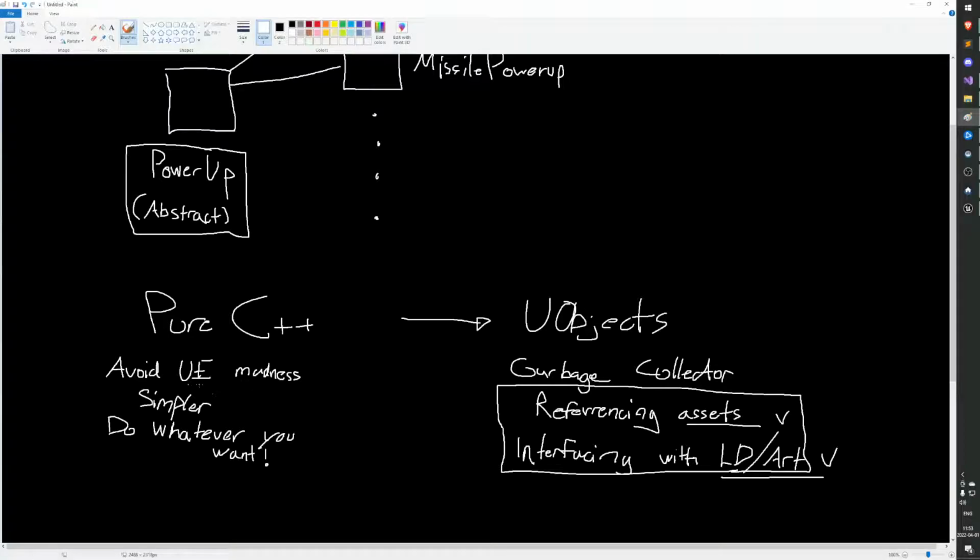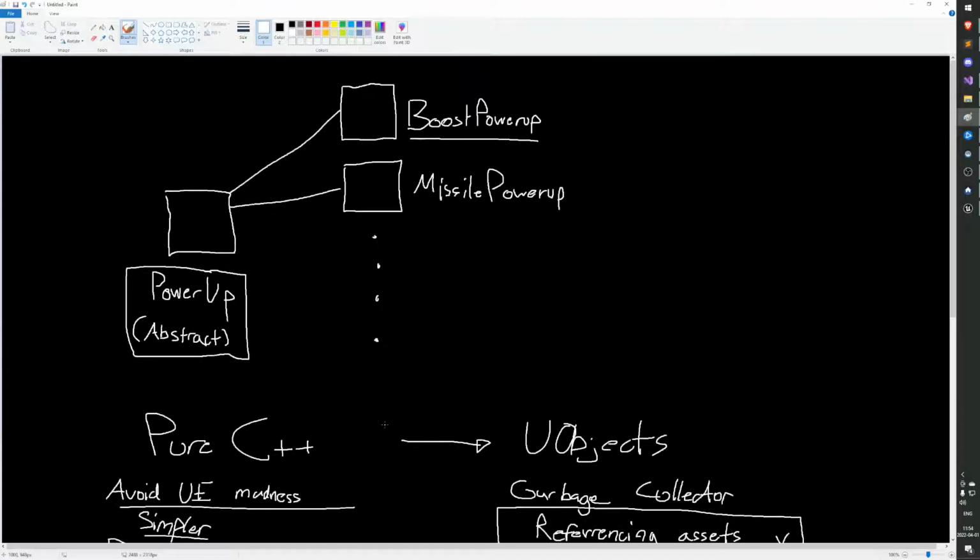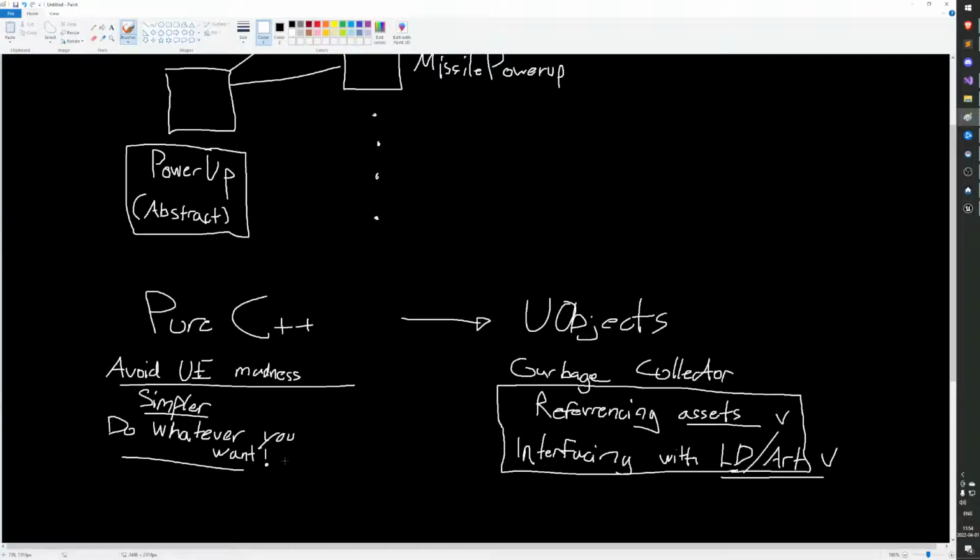But of course, the downside is we have to go through the Unreal Engine madness and it will be a little bit more complex. And we don't have every tool in the belt for C++ to help us out here. So, boohoo.